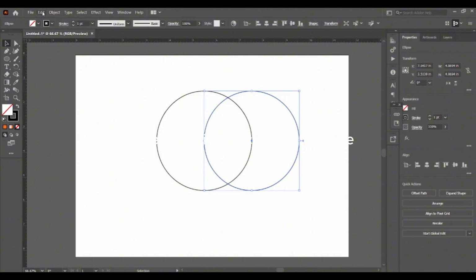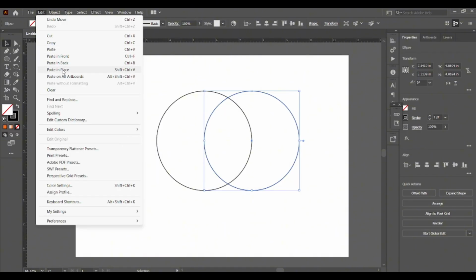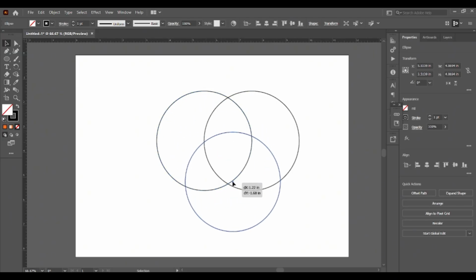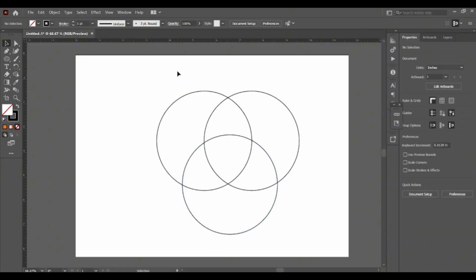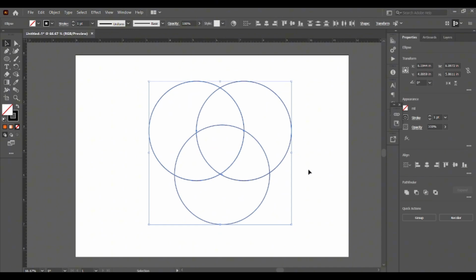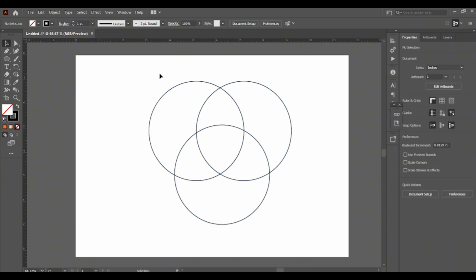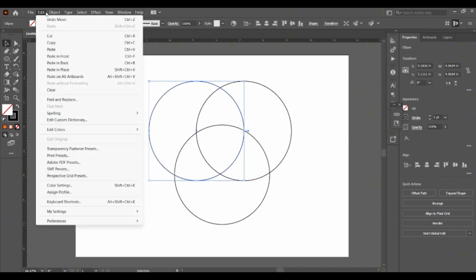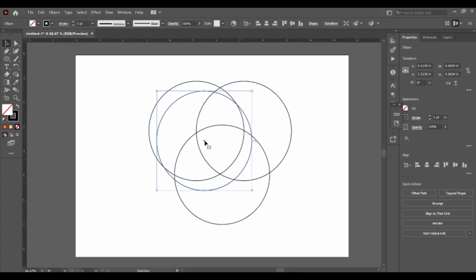Paste and again select Paste in place. Now select all shapes and place in center. Duplicate again the shape, go to Edit and select Paste in place. Follow me where I place the shape.